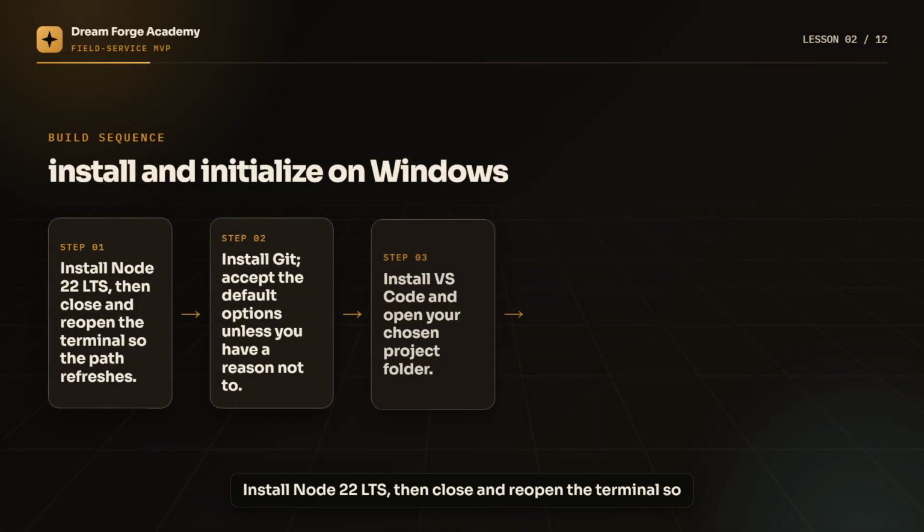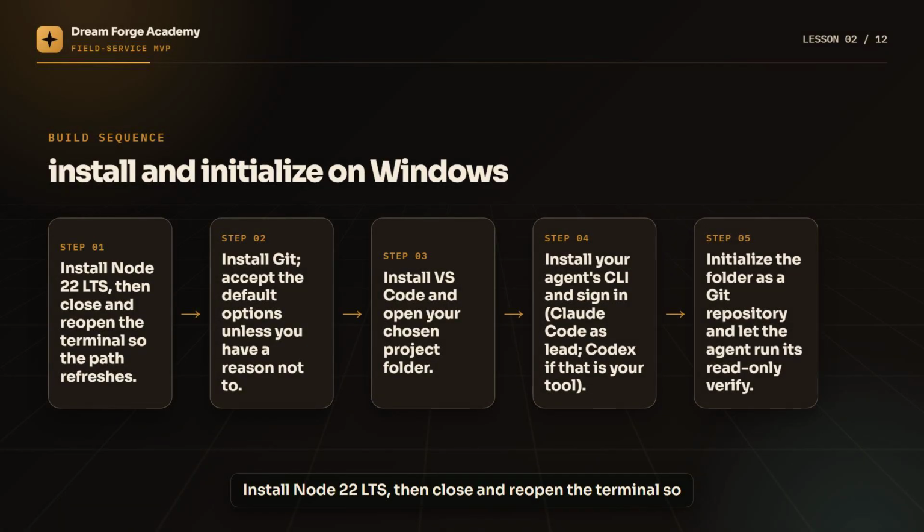Install Node 22 LTS, then close and reopen the terminal so the path refreshes. Install Git and VS Code. Open your project folder, name it for your own product, not the demo. Then initialize Git. Watch the screen recording. Each command prints a version line, and we read every one before moving on.